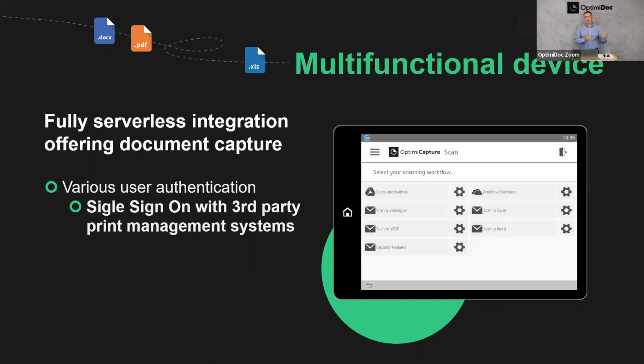We are capable to take the information from the multifunction device and immediately populate a list of personalized scanning workflows or capture workflows. Even more, we have different access levels. As I mentioned, every user can have a different set of scanning workflows or document workflows.